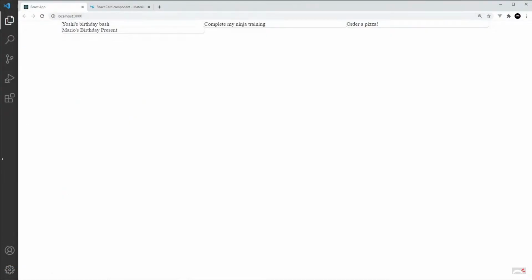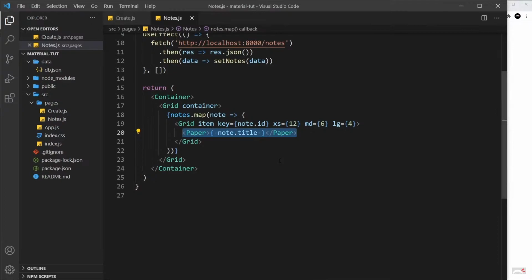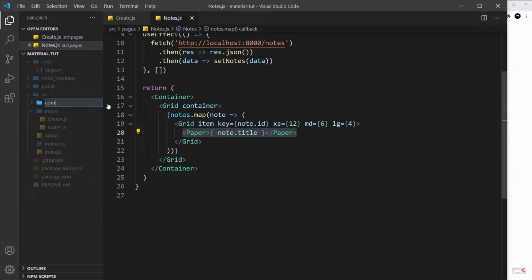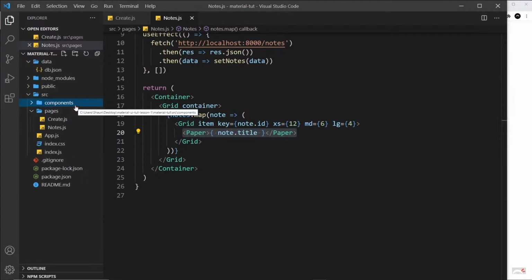But before we do that, I'd like to place all of that card code in a separate component, not inside this one, because I don't want this one to get too messy. So I'm going to create a new folder inside source, and this is going to be called components. The reason I'm not putting it inside pages is because this component is not going to be a page. It's going to be an individual note card, and then we're going to import that into this notes page.